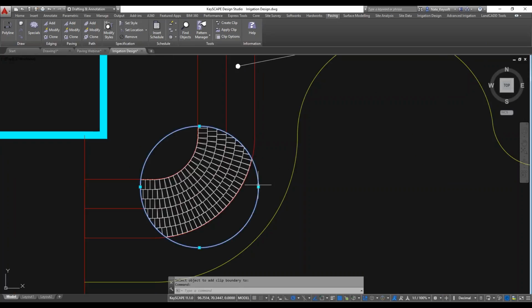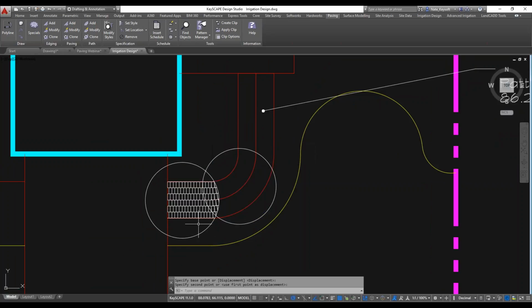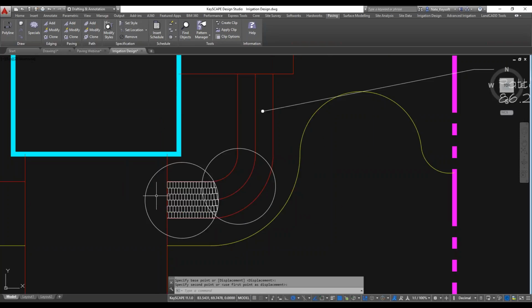So maybe you only want to show this on a detail sheet. You probably don't want to show this on your layout sheet that might be at 100 scale. You only want to show this on maybe a 10 scale sheet or your separate detail sheet. You can also move these clip boundaries around. So maybe this area is more important to show the intersection with the drive here. You can move these clip boundaries around.